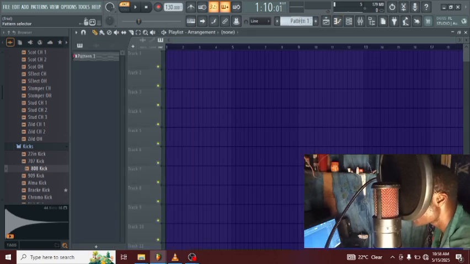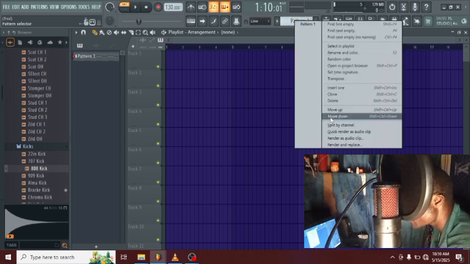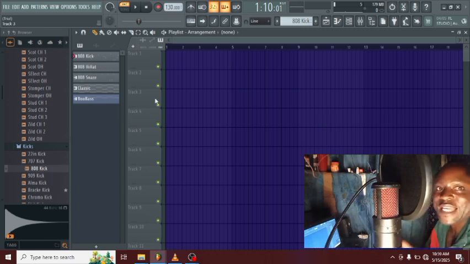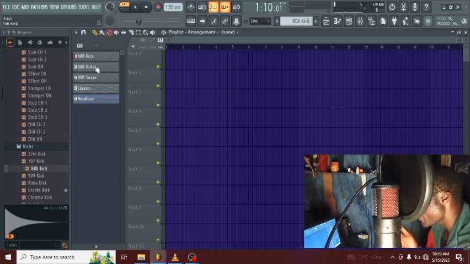I'll click on my playlist where I've written part 1 on the screen. I'll just put my cursor here. This way my cursor is shaking. I'll right click, then click on split by channel. As you can see, everything we have programmed today has appeared on the top left corner of my FL Studio, which is here where my cursor is shaking.